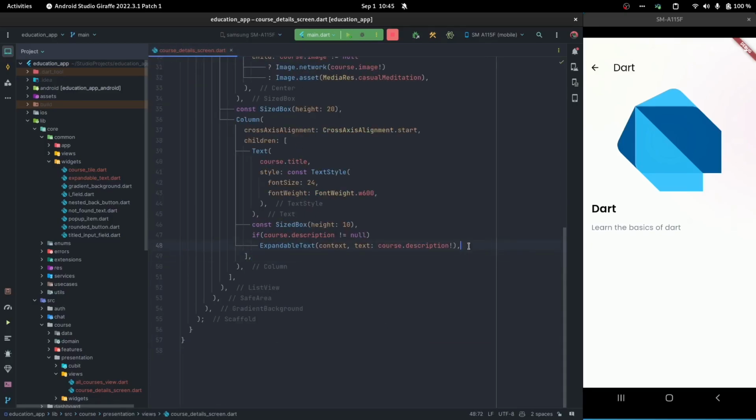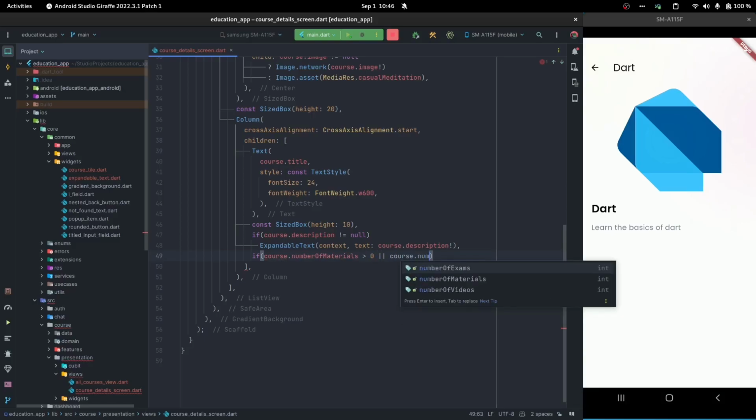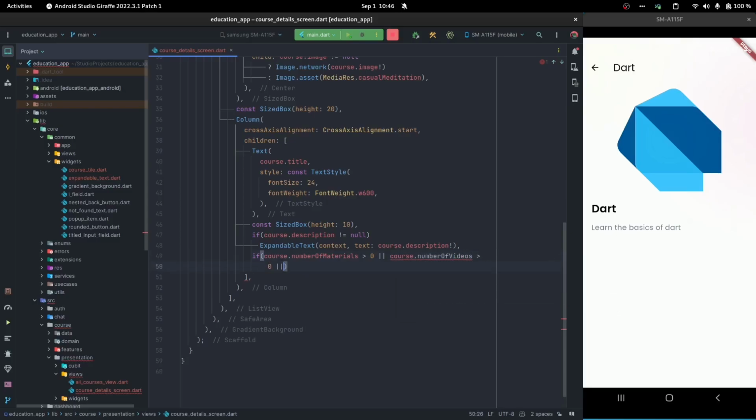After showing the expandable text, we could go ahead and add one more check. So we can check if course dot number of materials is greater than 0, or course dot number of videos is greater than 0, or course dot number of exams. So if any of them are available, if any of them have any data, we want to render this list that we're about to pass.